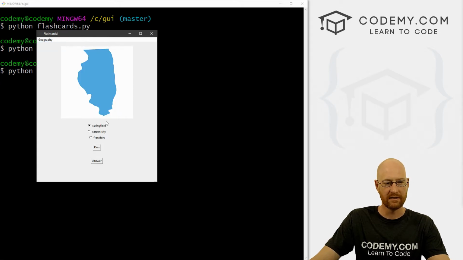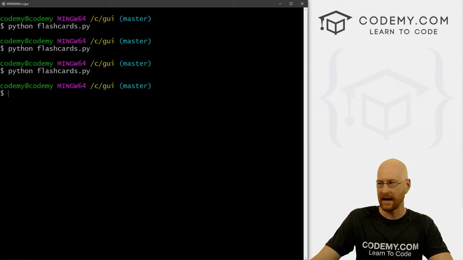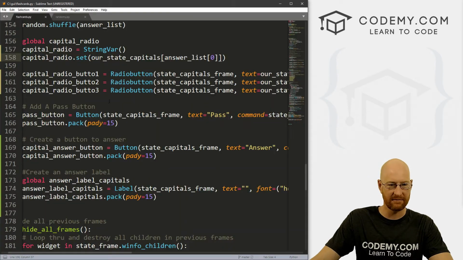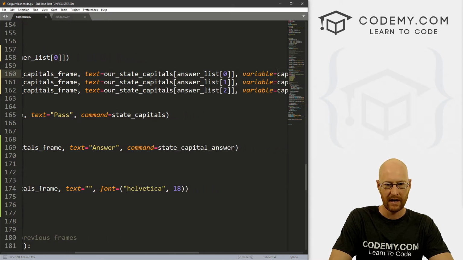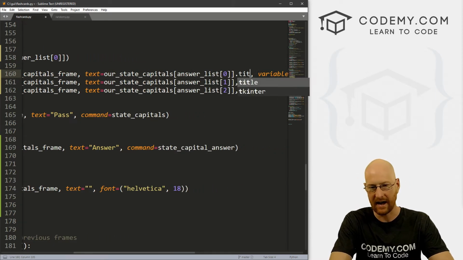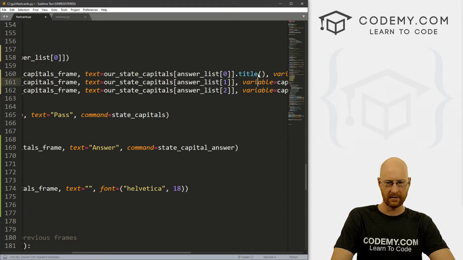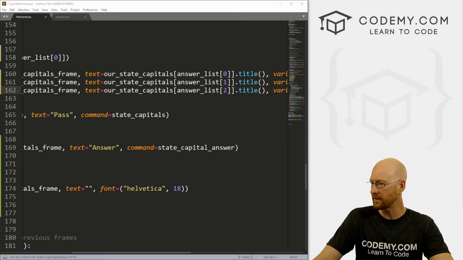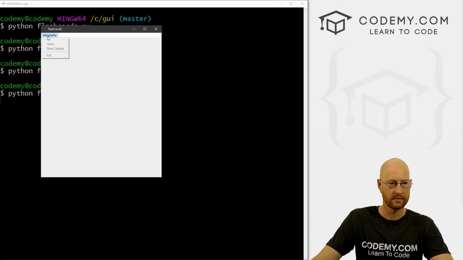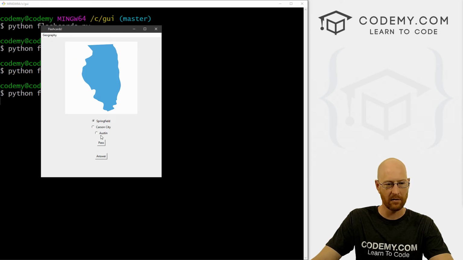State capitals, boom, see the first one is listed. And also look here, it says Springfield, right? We want these capitalized probably, so let's do that real quick. That's an easy fix. We can just come to the text right here and then just dot title. I think that's the right spot for it. And we do the same thing here and the same thing here. So let's save this and run it to make sure that worked. Okay, now they've all been capitalized. So, okay, that's looking good.